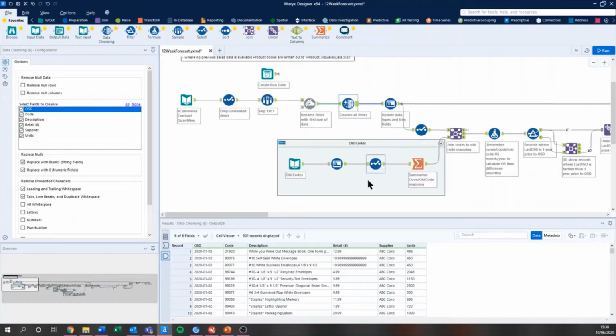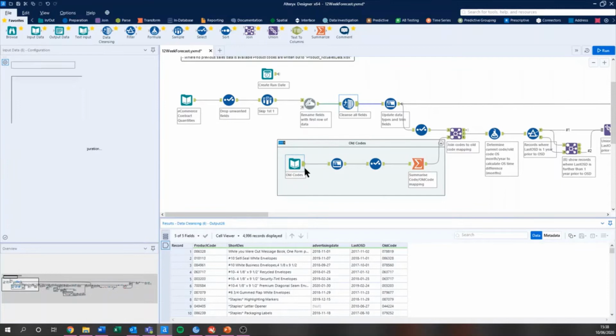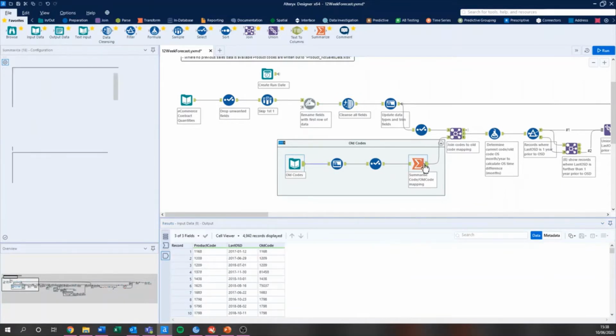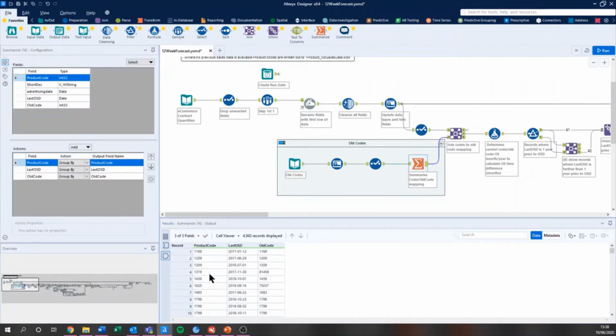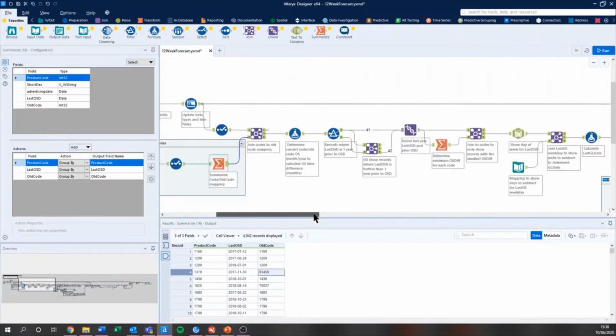Now previously, before we go ahead and join to the previous sales data, some of the codes for the products, as you can see here, previously had older codes. So what we do is we bring in a mapping file for the old codes here, and then just go ahead and summarize them, saying that, for example, this product code here 1378, as at 2017, it used to have this code of 8145.